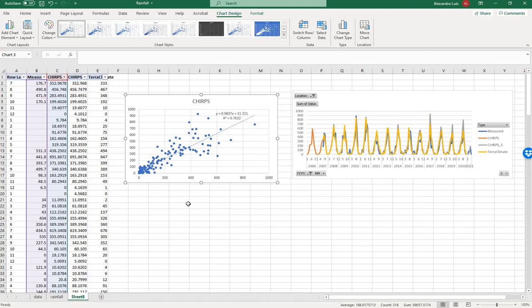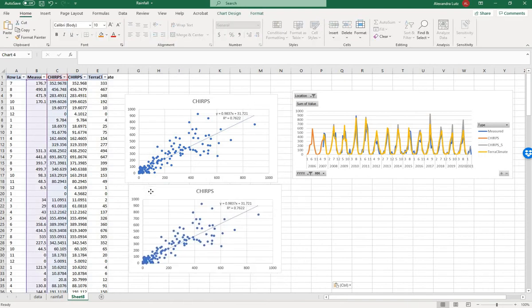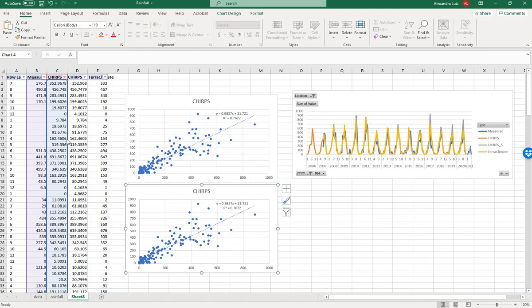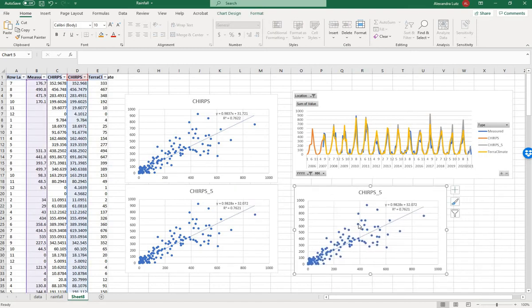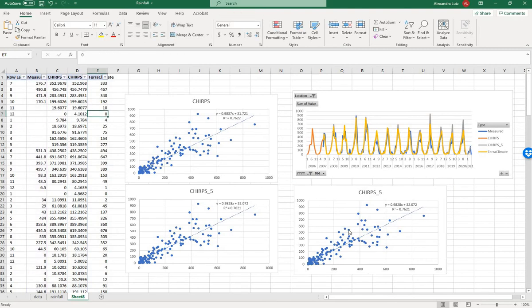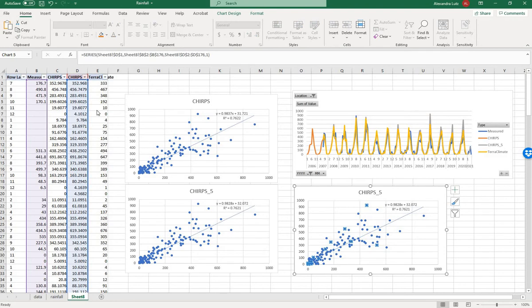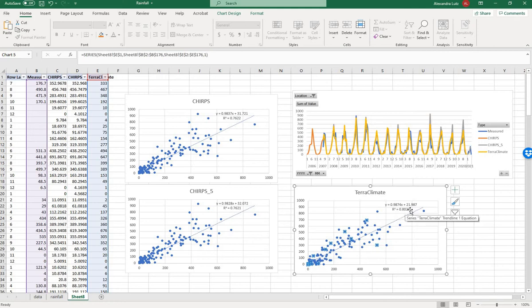Let's copy this plot, and we'll drag it over for CHIRPS 5. Very much the same. Let's make one more copy. And let's show for TerraClimate. Okay. Slightly better R² value, but all are very good.